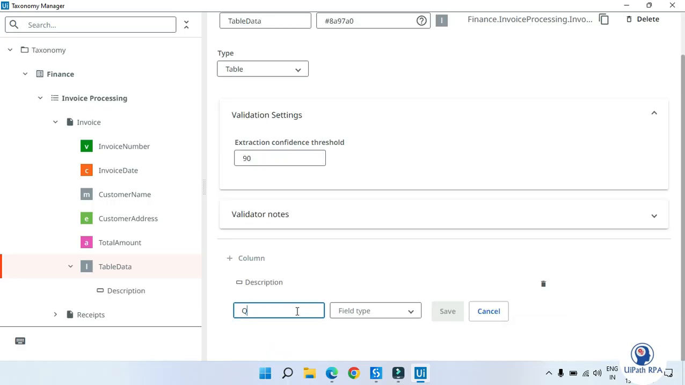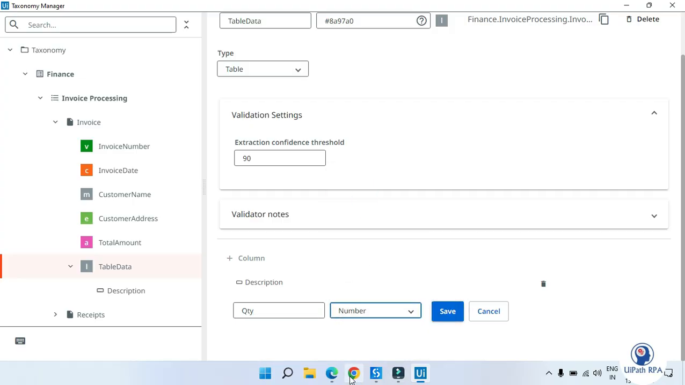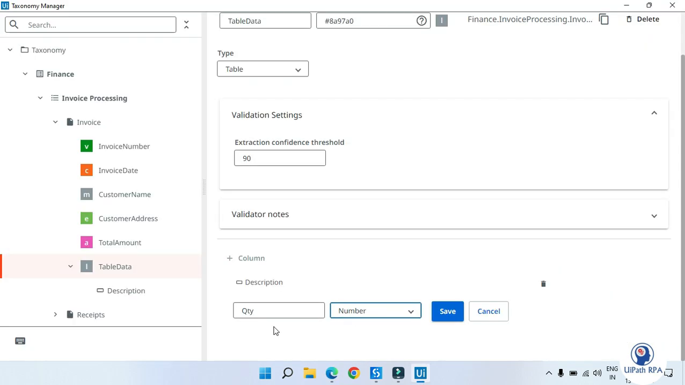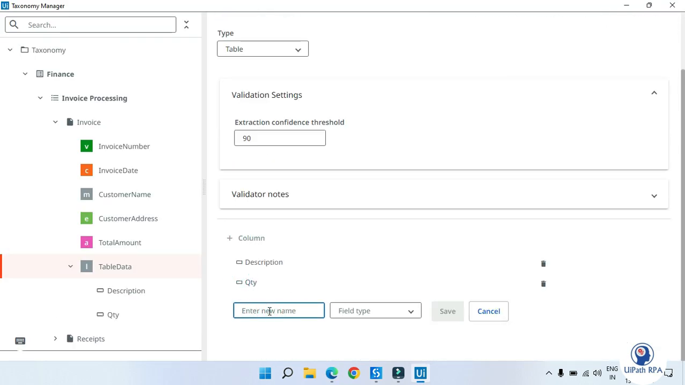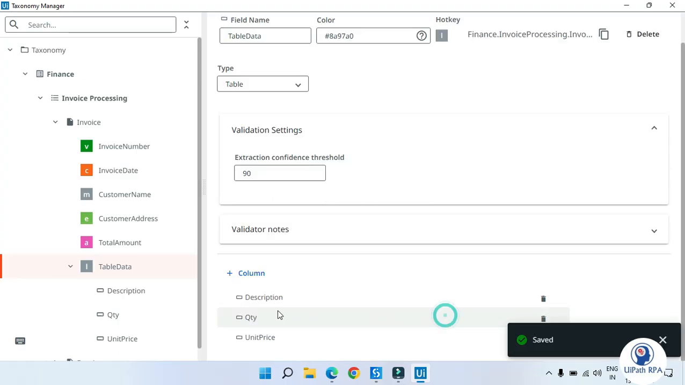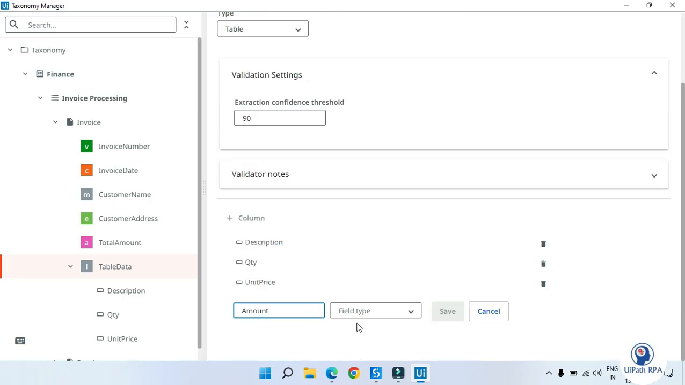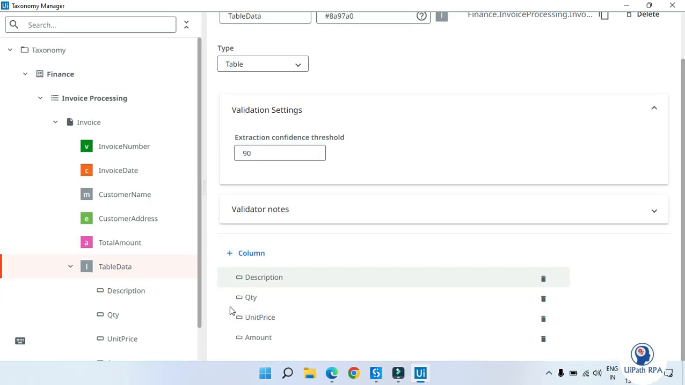Now add one more column. After that we want quantity, so we'll say QTY, and this is a number. You need to check in your document. You see this is a number. Then unit price, this is also a number, and amount is a number. So we'll say quantity, then one more column. This is for unit price. This is again a number. Save it, and the last is amount. This is also a number. Let's save it. Now we have added that field with the four columns.